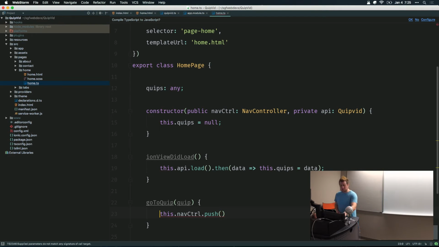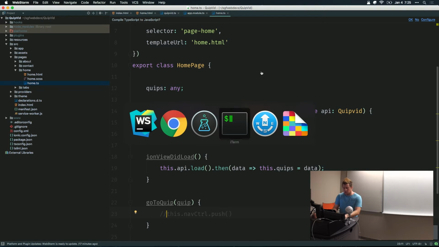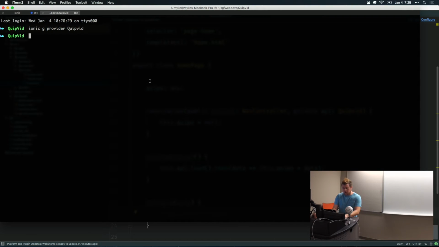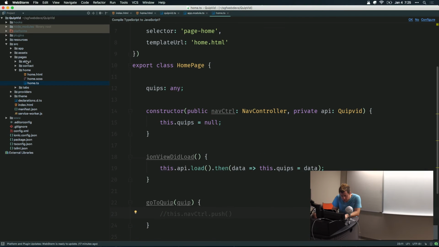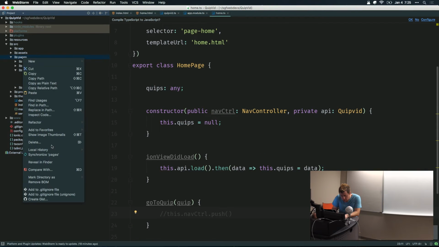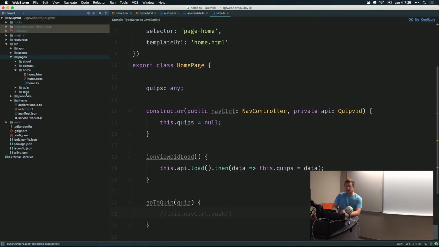Speaking of which, we didn't create our page yet. I'll comment that out for now. So we need our quip page. We have the list of them, but we need to set up what the page looks like that you go to. So back over here, we will run Ionic generate page, and we'll just call it quip. And back under our pages, we've now got a quip folder, and that has quip HTML, the Sass file for it, should you want to put your styling in there, and then its TypeScript file, its class.